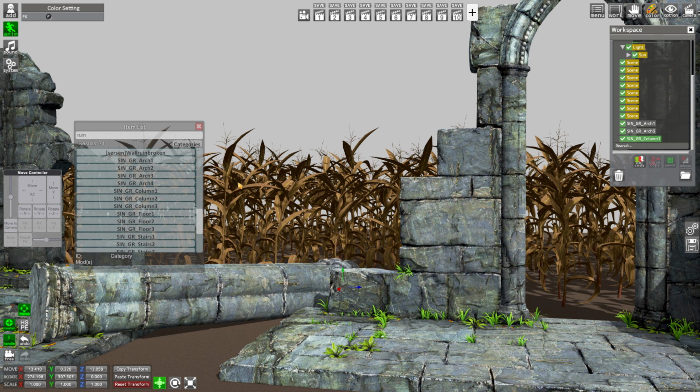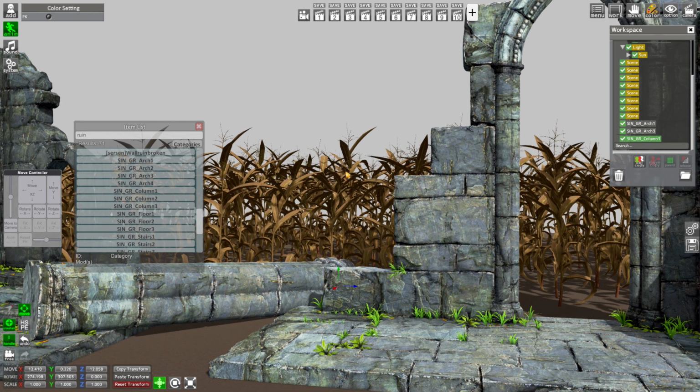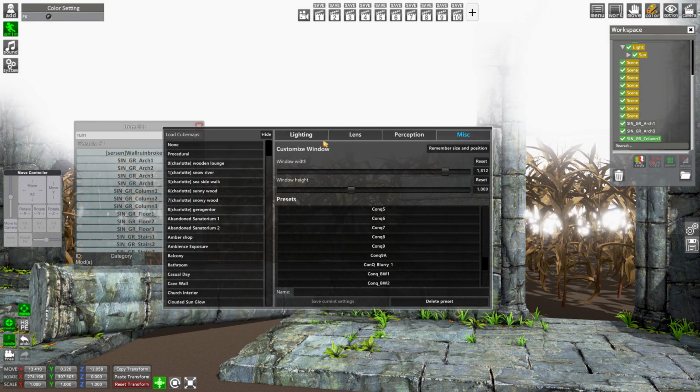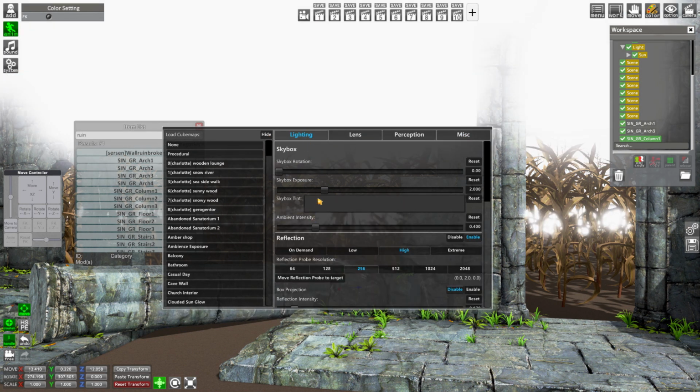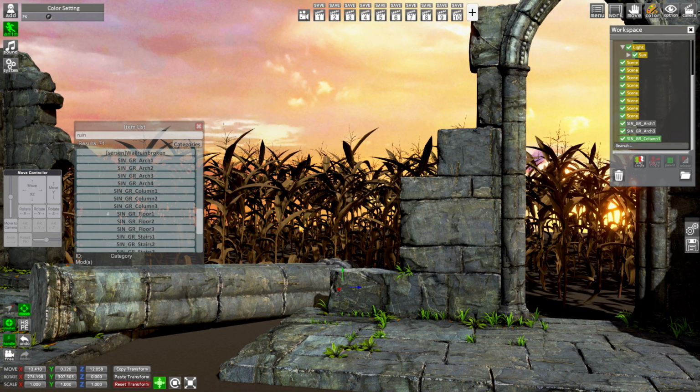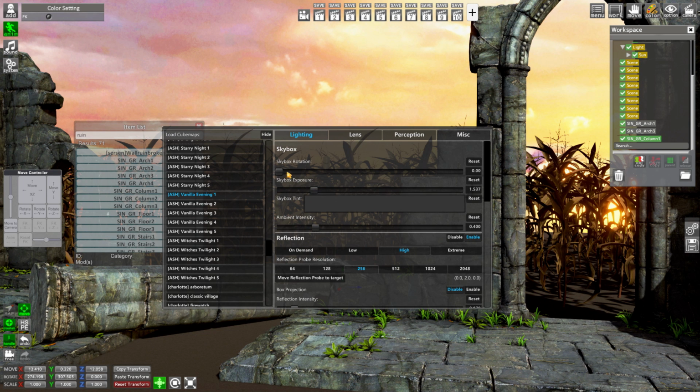Time to think about the sky. Can't have a weird gray background. We need some clouds and sunlight and stuff like that. Oh yeah, vanilla evening. That's the good shit here, oh boy.